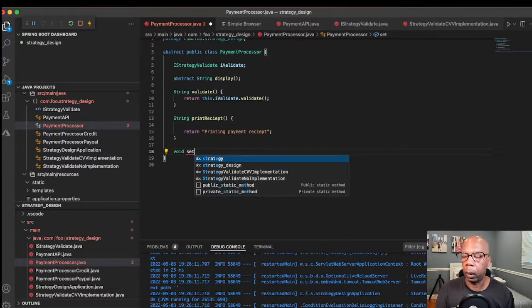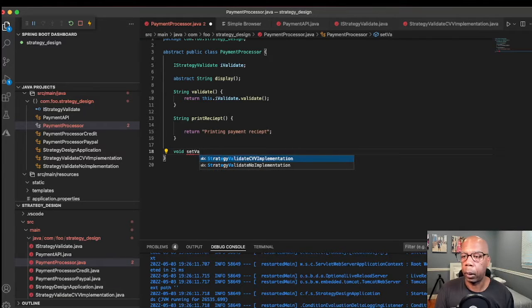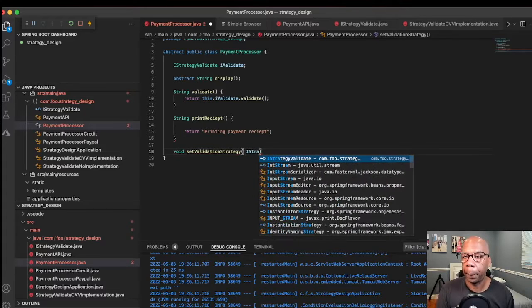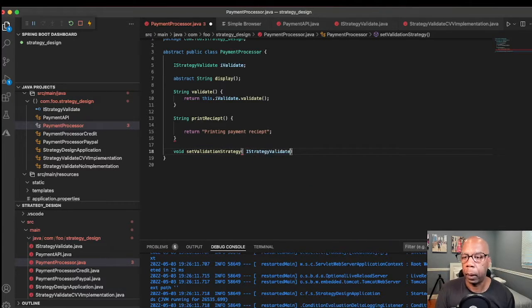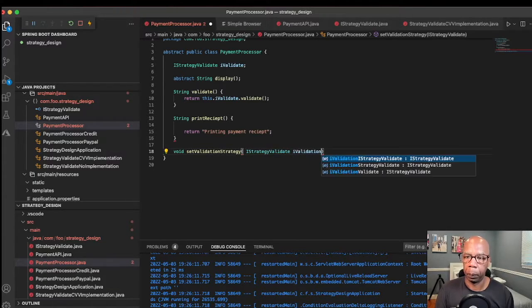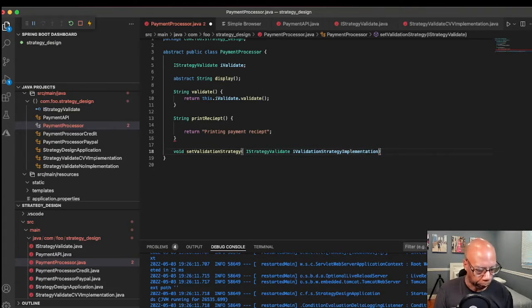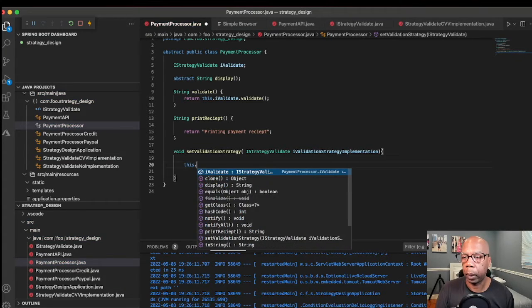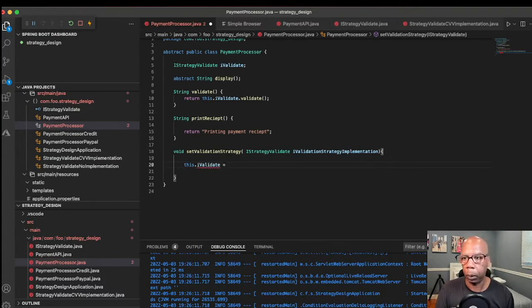And we'll call this setValidationStrategy. And what we're going to pass in is an IValidationStrategy implementation. And whatever gets passed into here, we're going to assign to the instance variable iValidate. So it'll be this.iValidate is equal to the iValidationStrategy implementation.